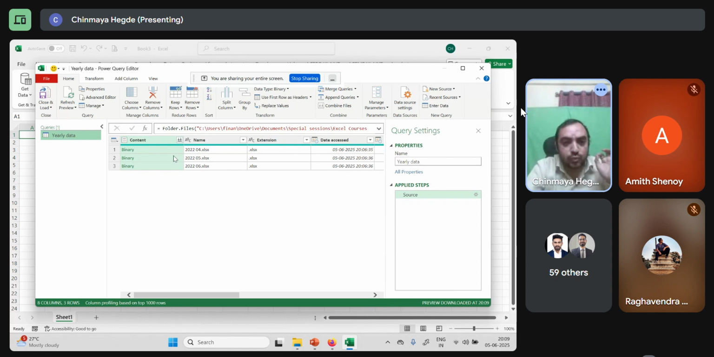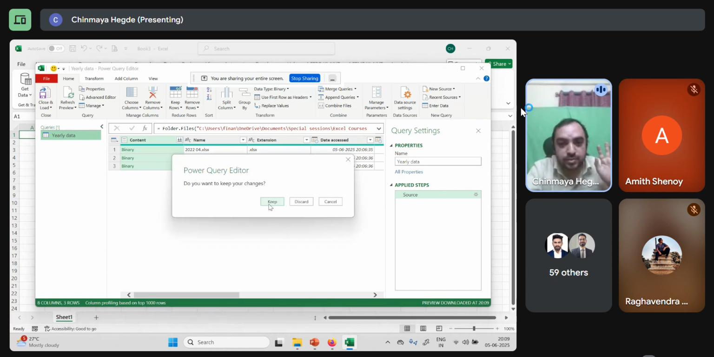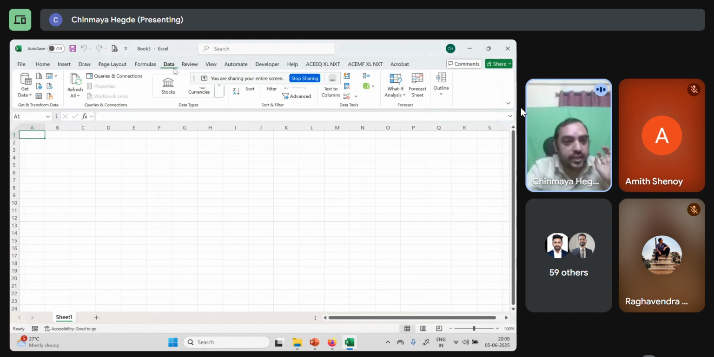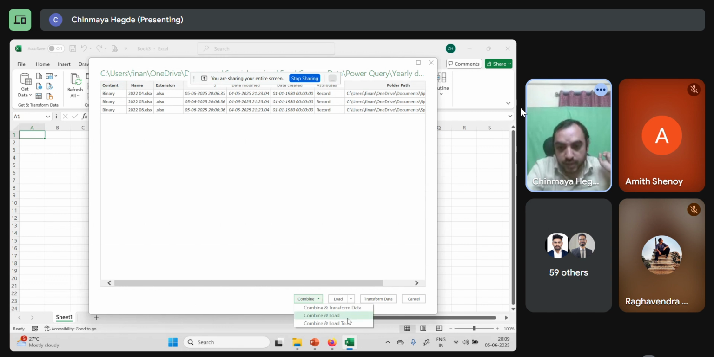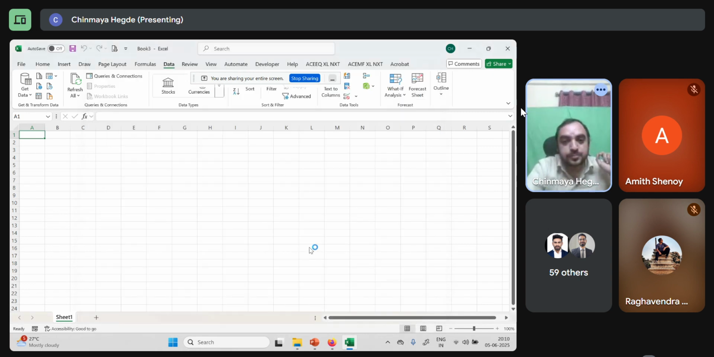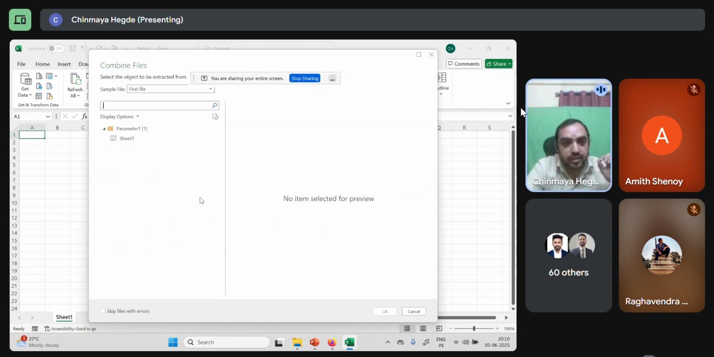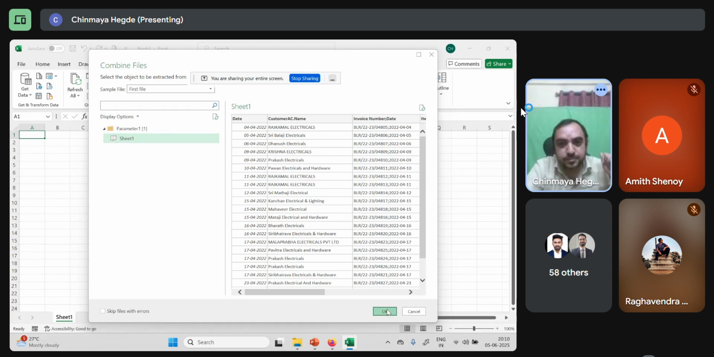So I have here one which is okay. Let me just do it once more. So data, get data from folder. Yeah, so I need to combine and transform data. So it will ask me which file among the 3 you would like to select. So you see sample file, the sample. A sample you apply for one, it applies for all others. I'm selecting the first file and I'm selecting sheet 1 and I press OK.